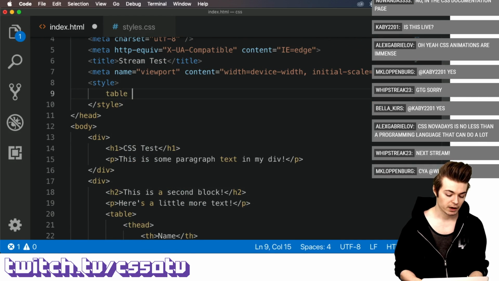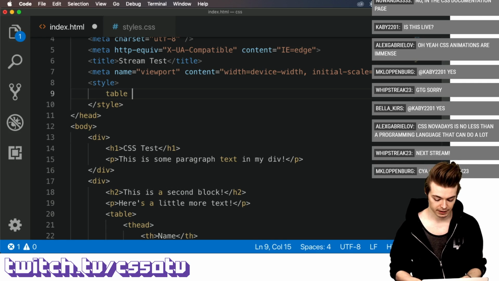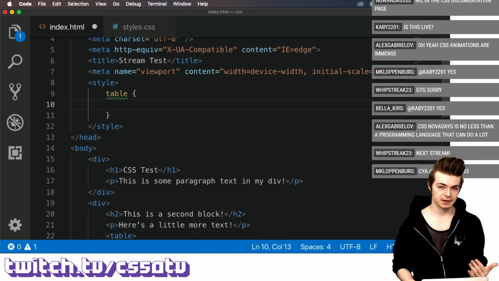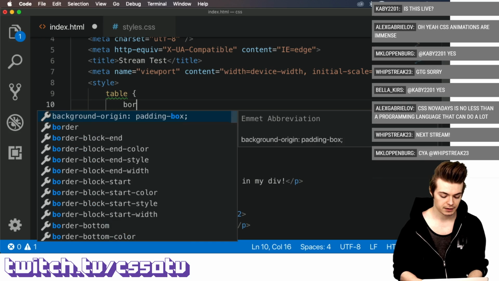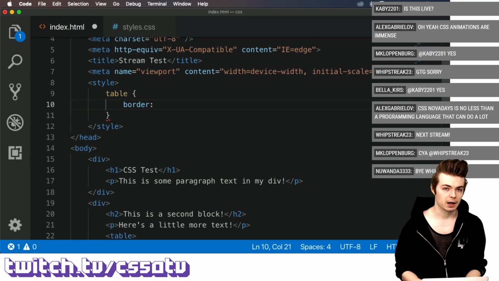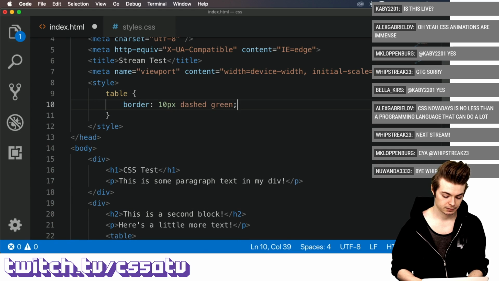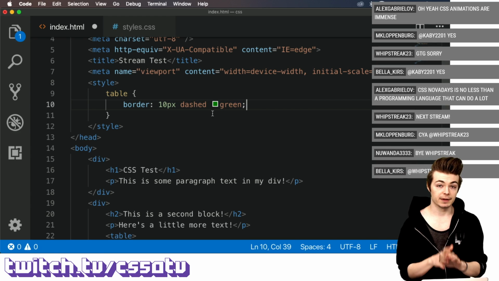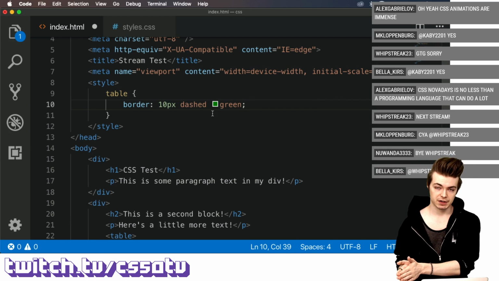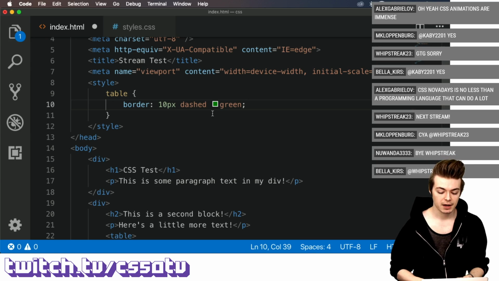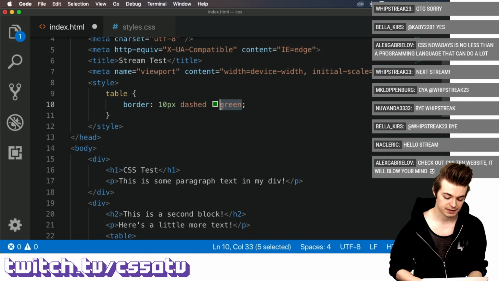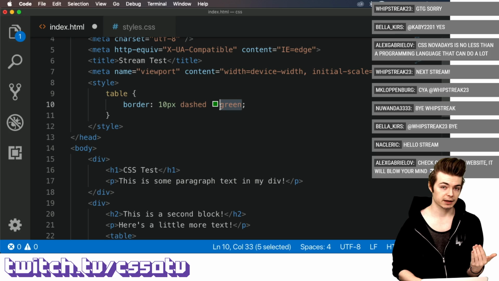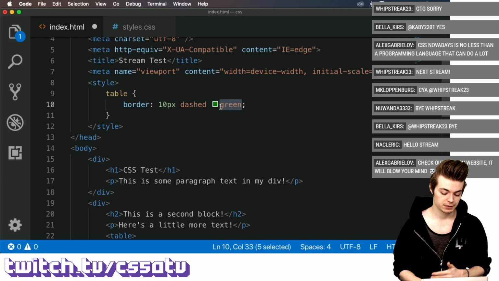I can say, whenever there's a table in my HTML page, and I do some curly brackets here, I want basically the same thing that I had before. I want a border that's 10 pixels dashed green, right? And the nice cool thing about VS Code is that whenever you write in the context of a CSS page or an HTML page, if you write a CSS color, and in this case it's defined as a word, green, but we'll take a look at how we can maybe define our own colors using either RGB or hex values in a little bit.